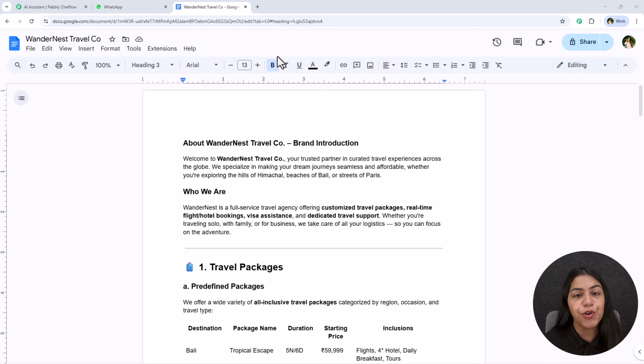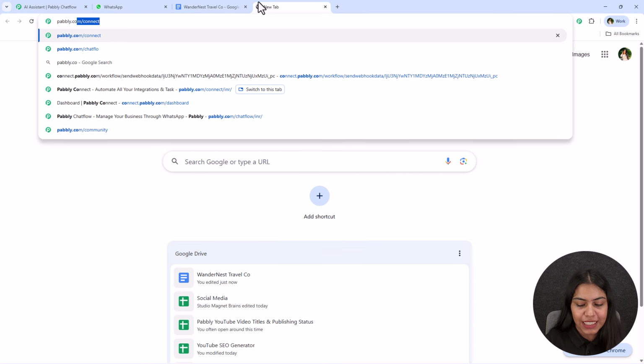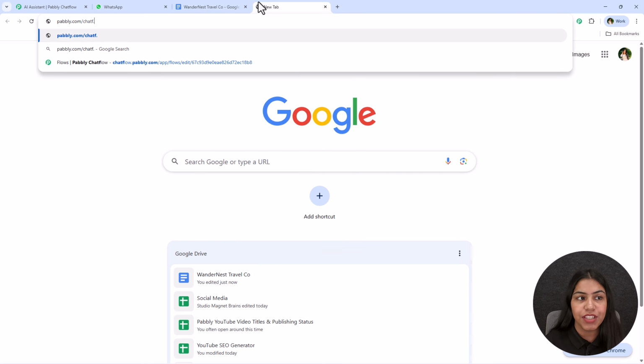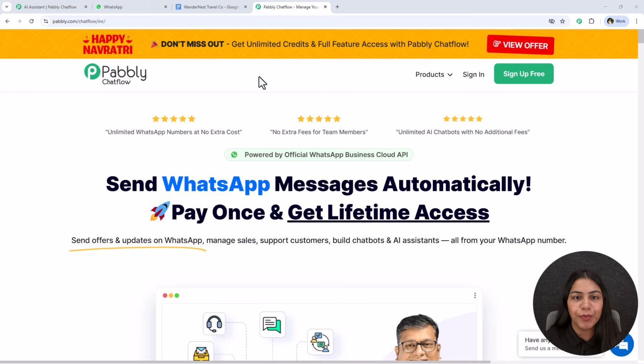So I showed you how this bot is going to work, but now I'm going to show you how you can create this for your business. So to create this, you have to open a new tab and search for pabbly.com/chatflow in your browser and open the landing page of Pabbly Chatflow. And after opening this landing page, you're going to get two options. One is sign in and the other one is sign up for free.